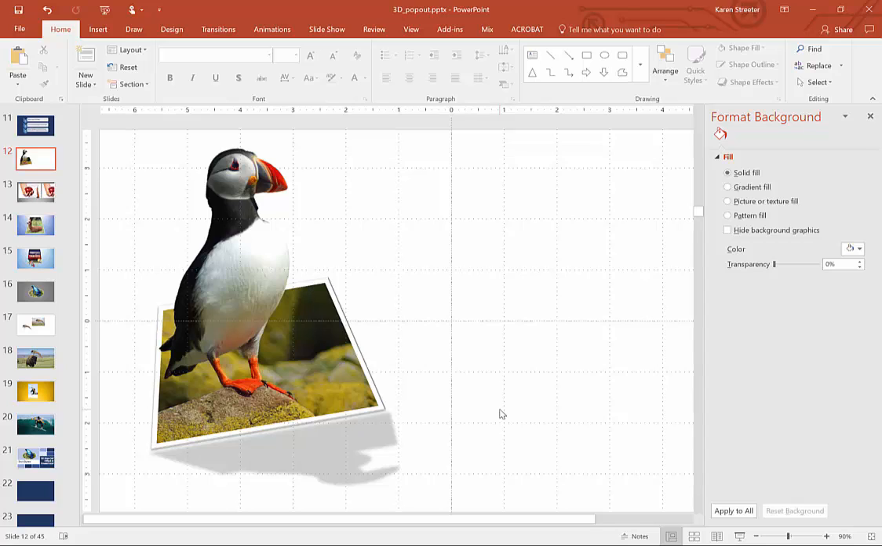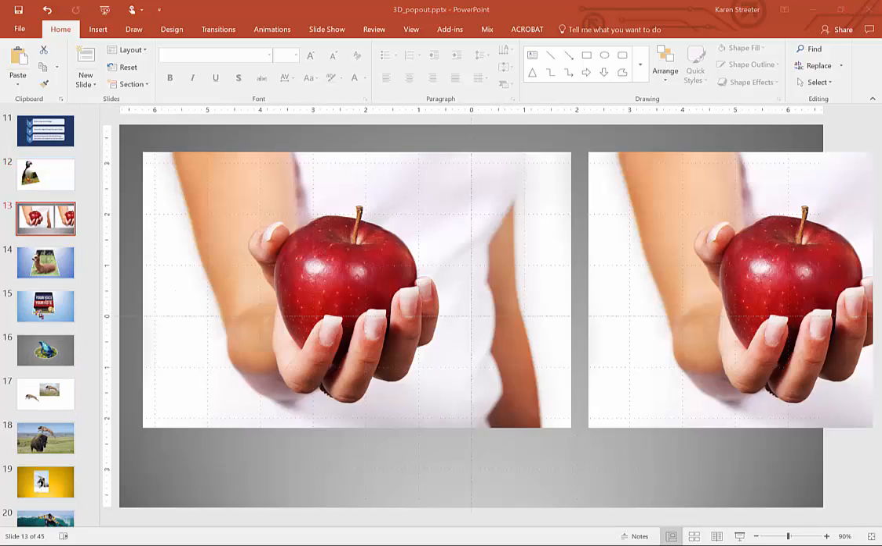So now let's take a look at another image that's not as clean when the background is removed. Here we have an extended hand holding an apple. What we want to do is make it look like the hand is reaching out from the page. So let's crop the image to a parallelogram this time and reshape it.